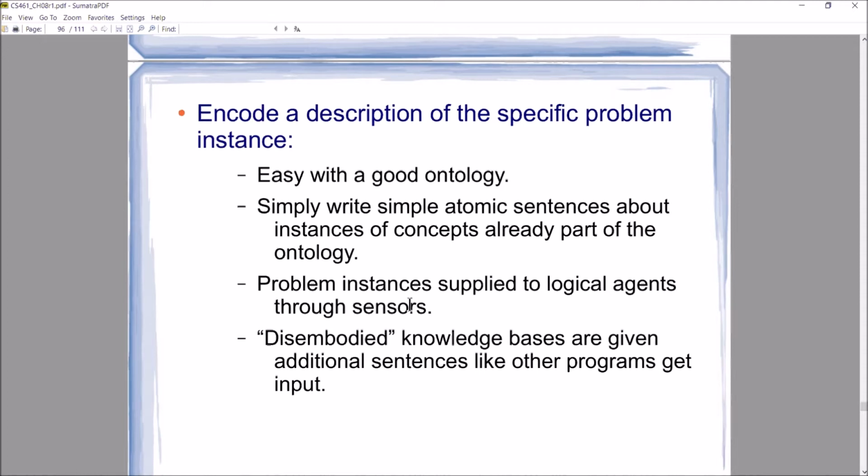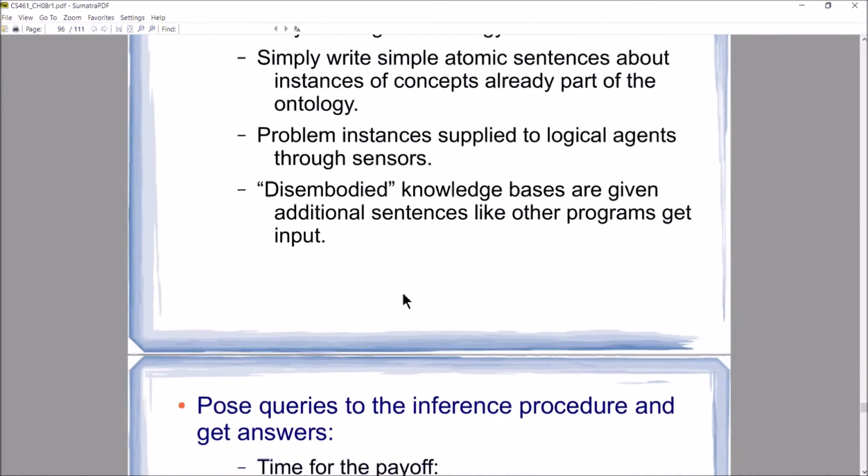All right, so-called disembodied knowledge bases, sometimes you can give additional sentences to update that knowledge base, kind of like in C++ programs or Python programs or whatever. You ask the user for some input. Okay, so that's not the same as if you have sensors that are automatically sensing everything and providing new information to the agent as it goes, right? As it proceeds through the world, right?